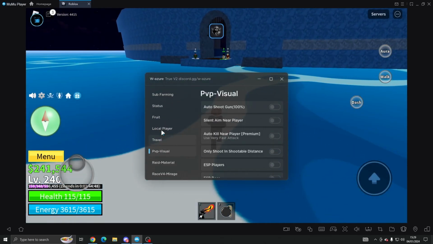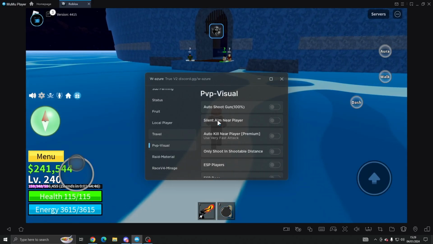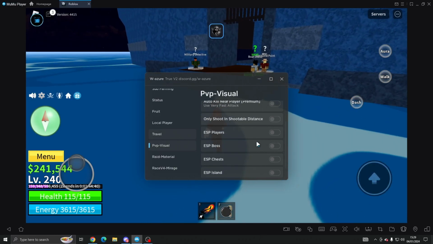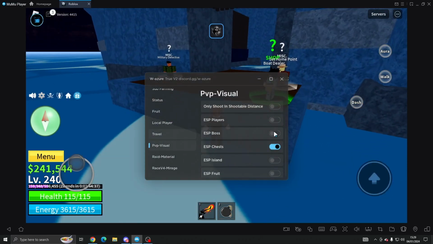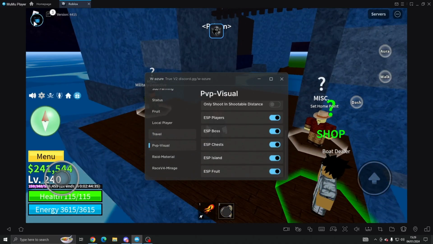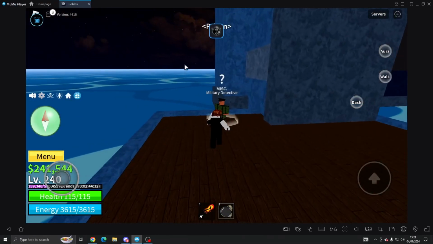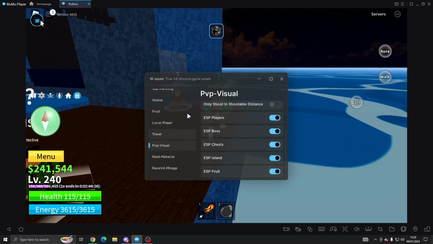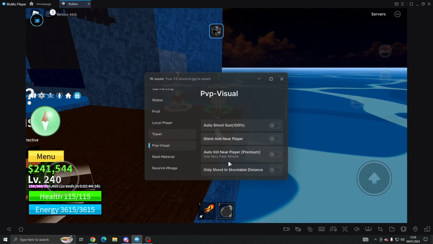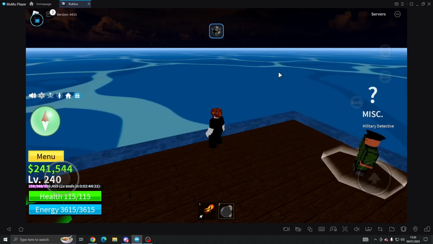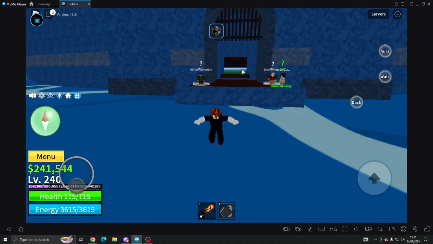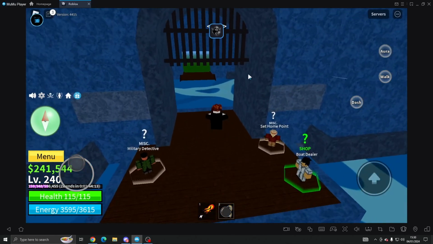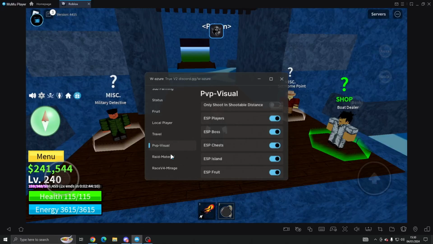So on the PvP visual, you've got auto shoot gun, silent aim near player, auto kill near player, only shoot in shootable distance. You can do ESP players, boss, chests, islands, and fruit. So if we go ahead and do that, then it should put ESP on. Now for some reason, I think there is a range or something, I'm not sure, because it's not really working. So it might be a ranged ESP, so you might have to be within a certain distance.